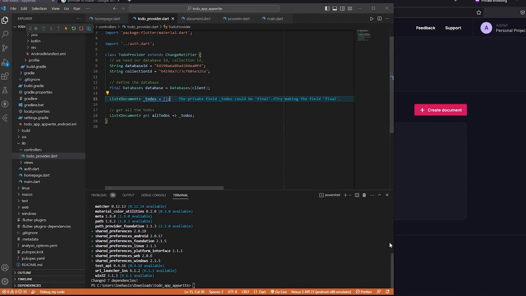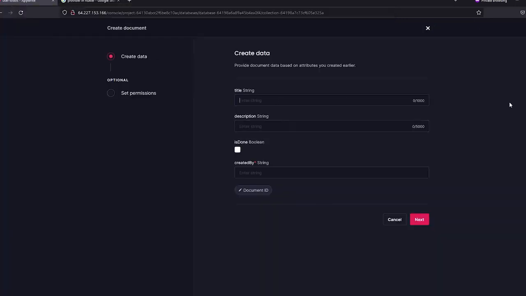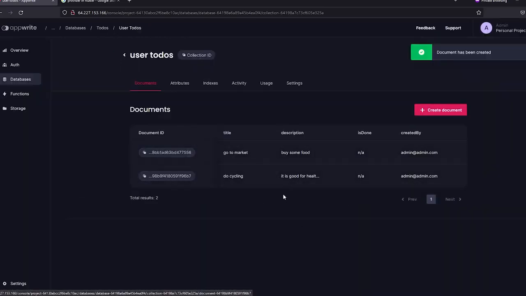Okay. So now let's create a document first. Like, let's give it a title. Let's give it a demo image. We have created one document, and let us create another document like go to market, buy some food. We have created two documents now. So this is the data. isDone is set to false, so it's showing not applicable.